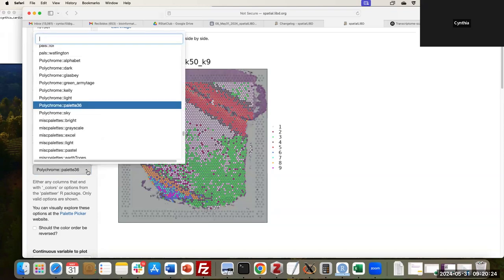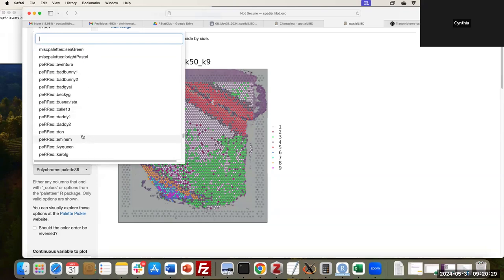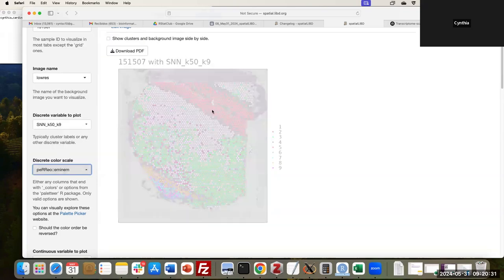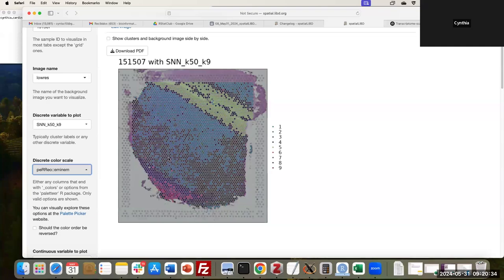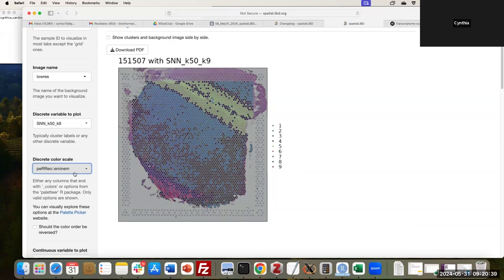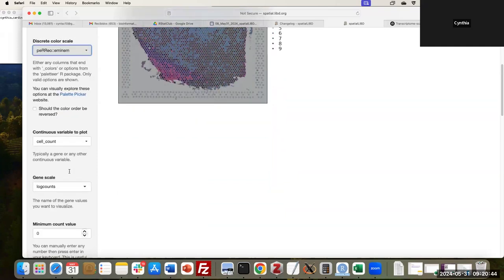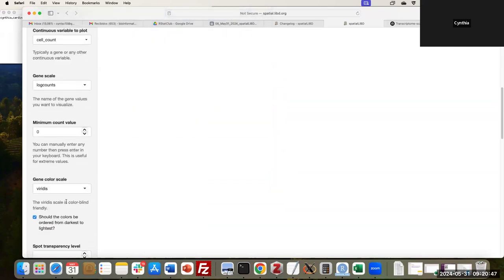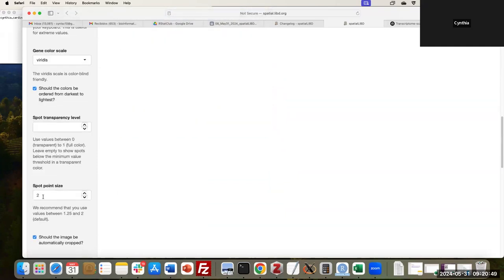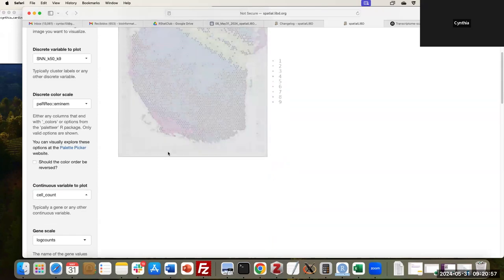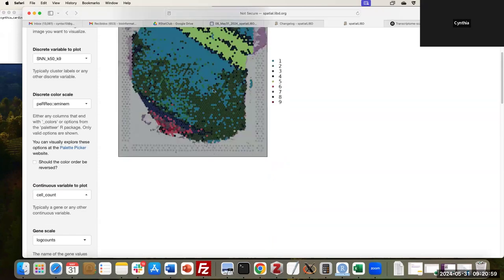Here I can look at the different color scales, let's say whatever. So you can see a different composition of colors depending on how many clusters you have. Maybe you need to pick a different color scale. This is for the discrete variables, but you can also define the point size that you want to see. Let's say that I'm going to make it bigger, the three. So we have bigger spots.